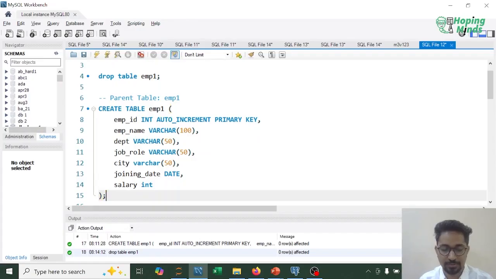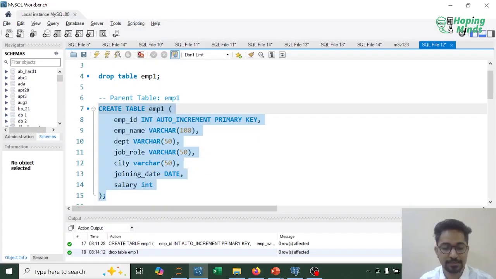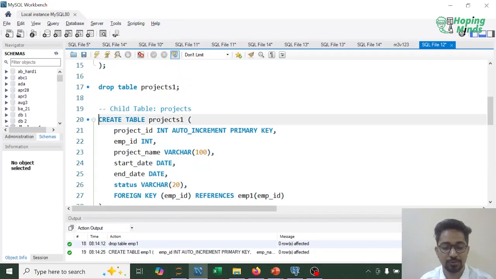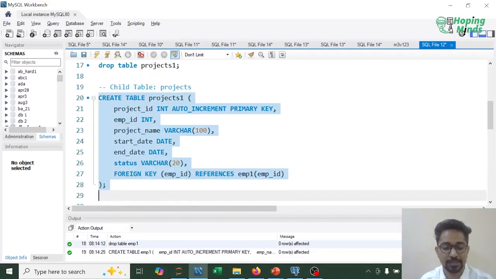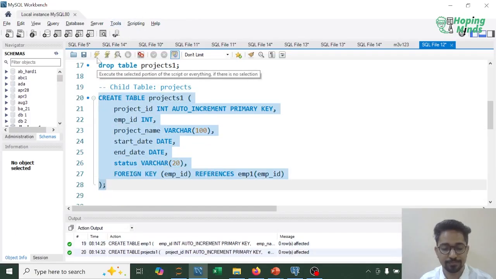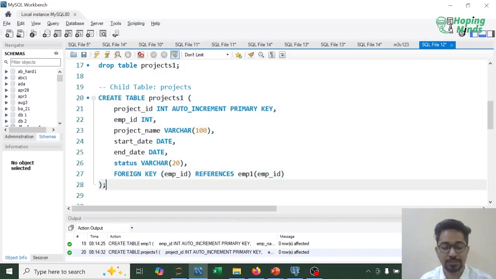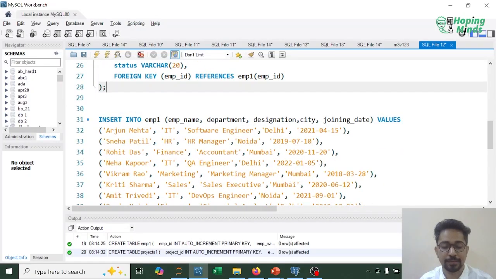So these are the columns that I'm having in the employee table. I'll be adding the salary. So I've executed this. We have seen the table profile projects as well, right? So then I'm creating the table projects. Now I'll be inserting the data into the employee table. So over here I'm having employee name, department, designation, city, joining date, and then the salary.